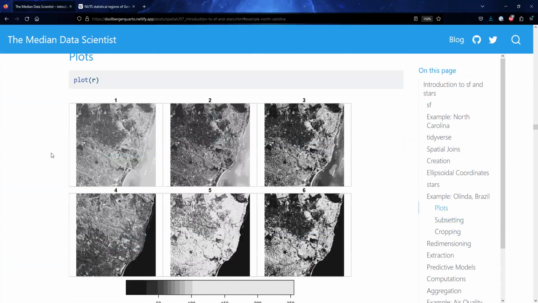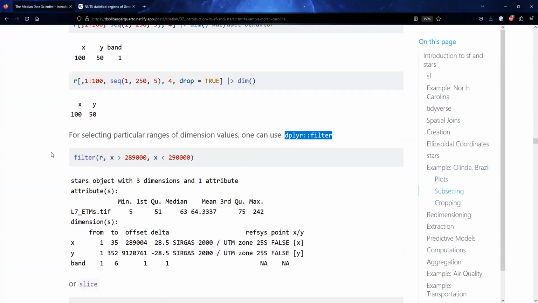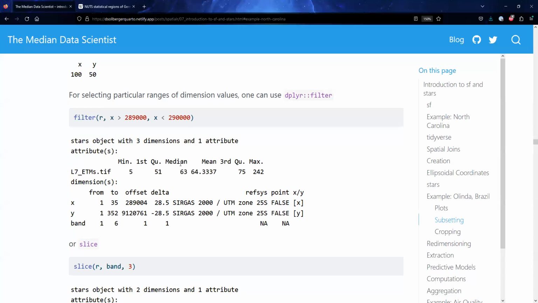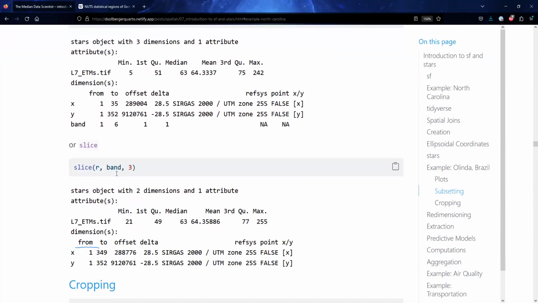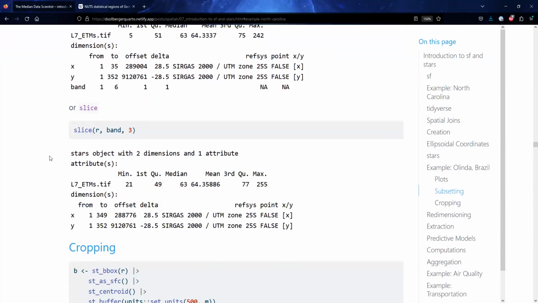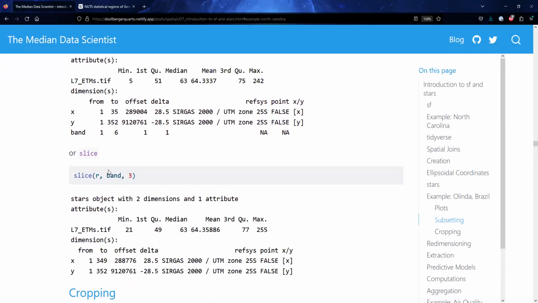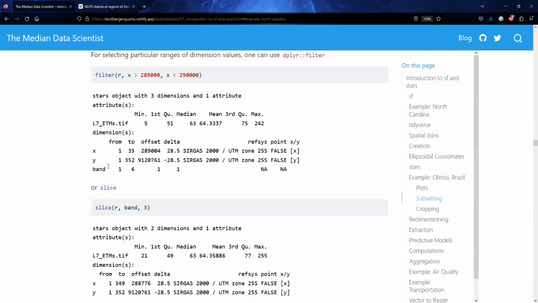Let me double check something. Here we are looking at certain longitudes, and that will change where we are along the x-axis. You could also use the slice command in dplyr. That will, let me see if I could keep this on one page.